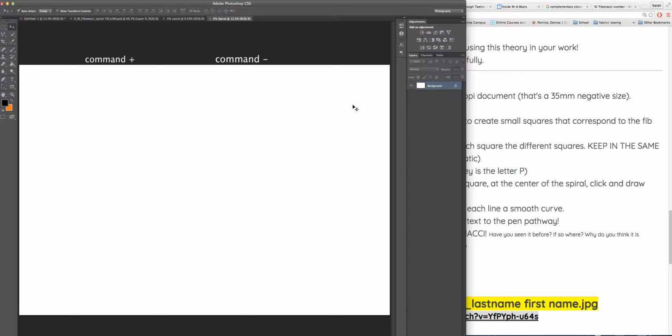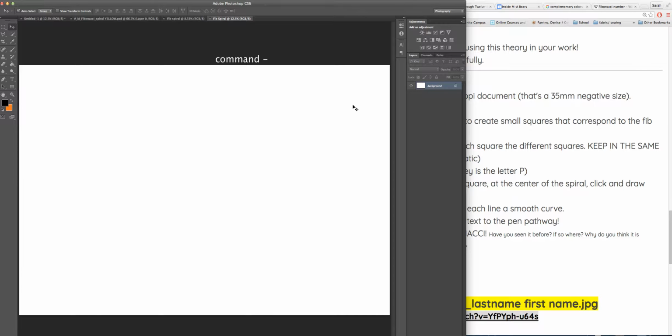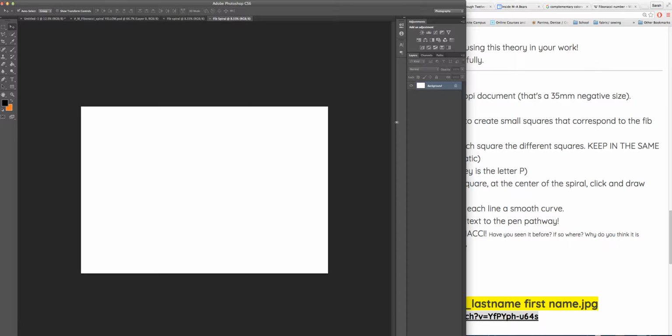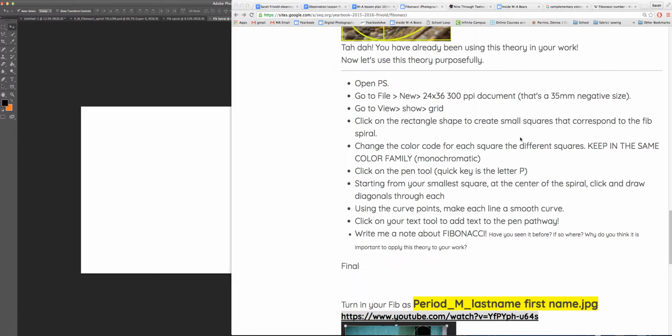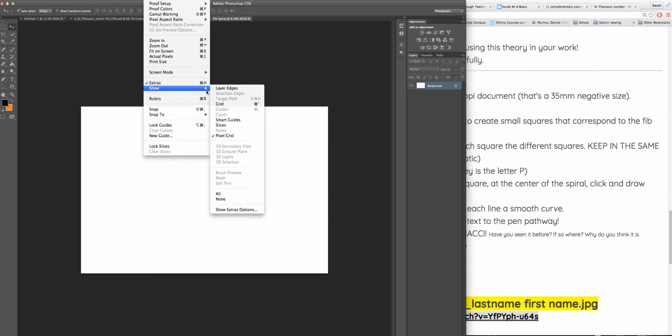And so I now have my blank canvas. I'm going to hit Command minus to make it smaller so I can see it all. If you want to make yours bigger, you can hit Command plus. So I'm going to go back to the website to read the directions, and I would like you to be following along as well. And it says go to View, Show, and Grid. And so what we're going to be doing is we're going to click on View, Show, Grid.